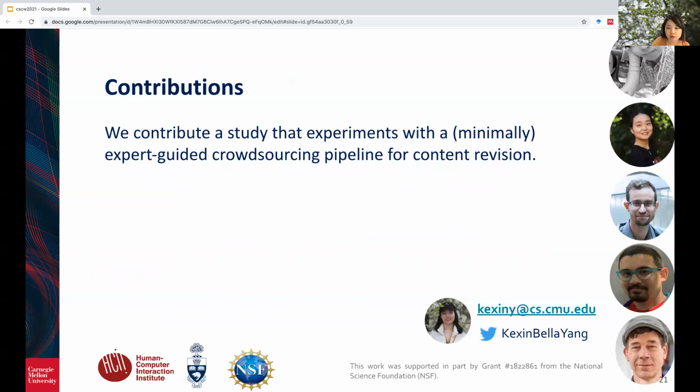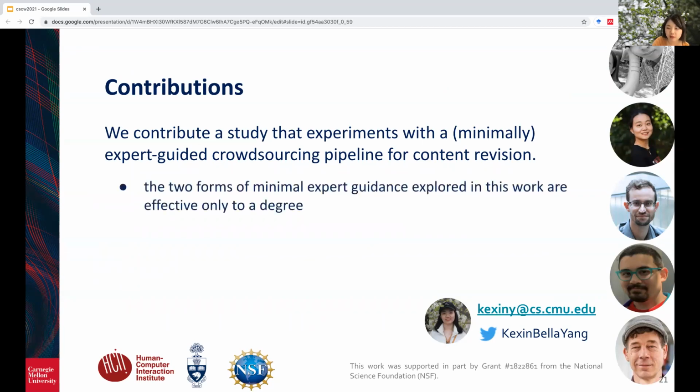In sum, we contribute a study that experiments with a minimally expert-guided crowdsourcing pipeline for content revision. While we focus on addressing a practical need, the research provides insights into the broader question of how minimal expert guidance can be in scaffolding complex crowd work. Specifically, we found that the 2 forms of minimal expert guidance explored in this work are effective only to a degree. And we contribute analysis of where additional scaffolding is most needed.